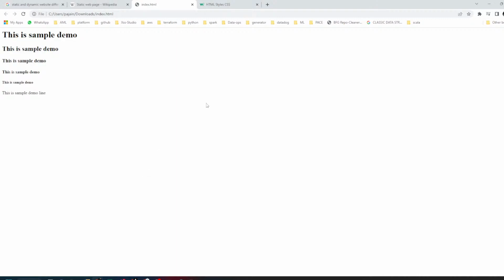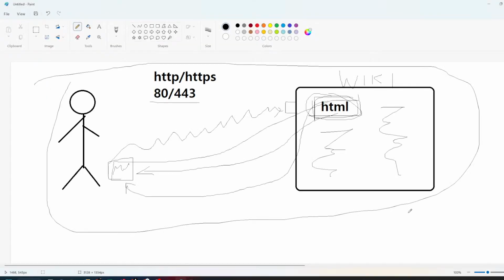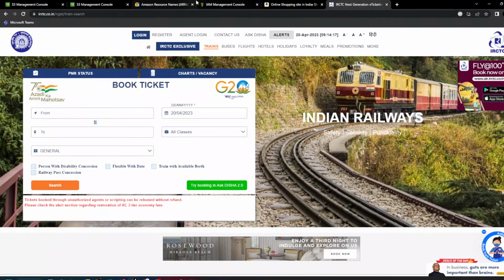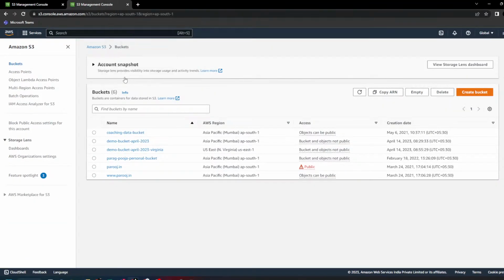So if I want to host this web page as a website, I need a server. Agree? I require some server, some machine, to host this website. Previously, when Google and Facebook were started, they hosted their websites on some servers and in some domains. So basically, you require a machine to host a website. But in Amazon S3, it is out of the box. You can host a website directly using S3.